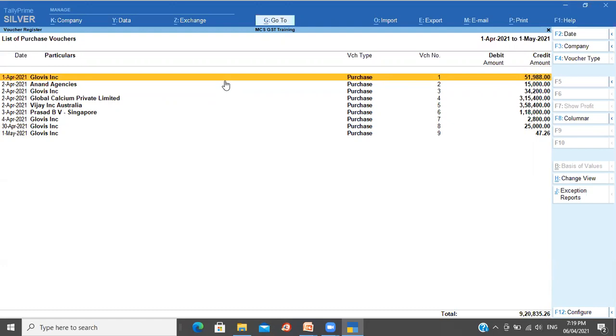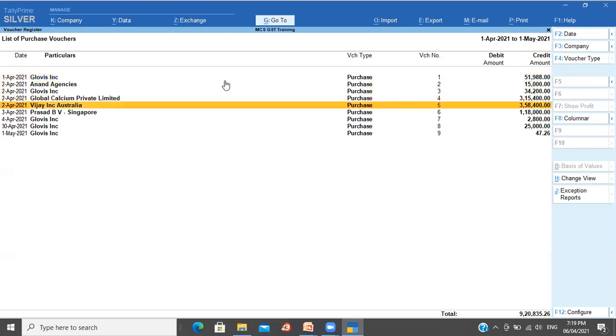This is fine with my purchase or with my payments and receipts, it does not matter. But in sales, if you are inserting in between, then you will have a problem, because you would have already given a sales invoice with a specific number to your customer. Now if you insert after that date, all other numbers will get reset.